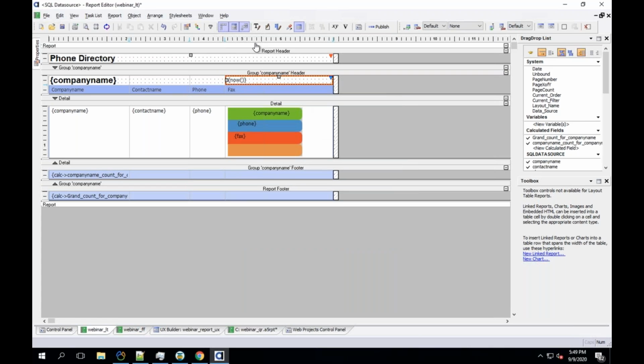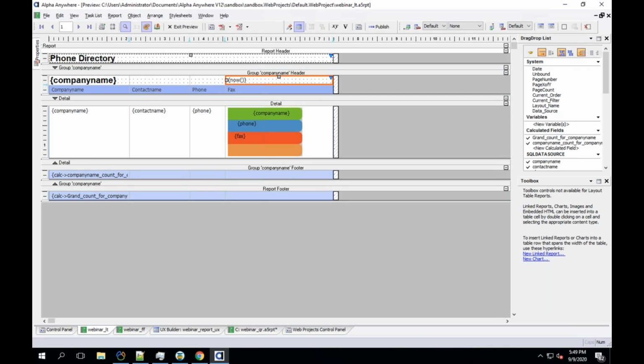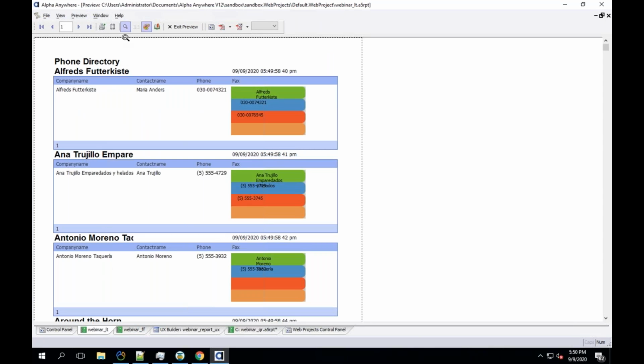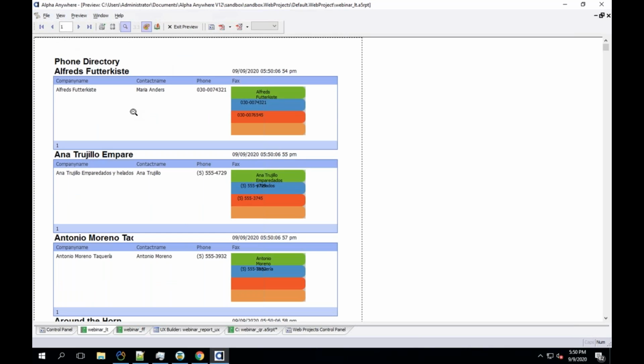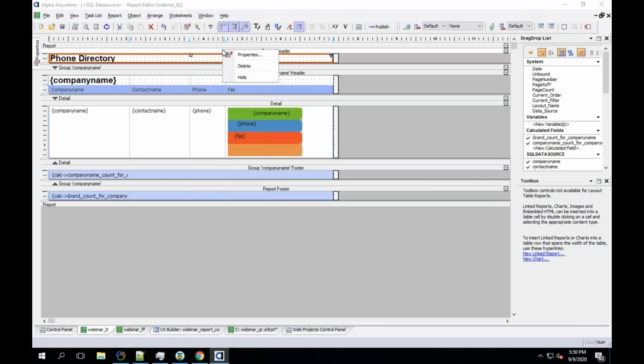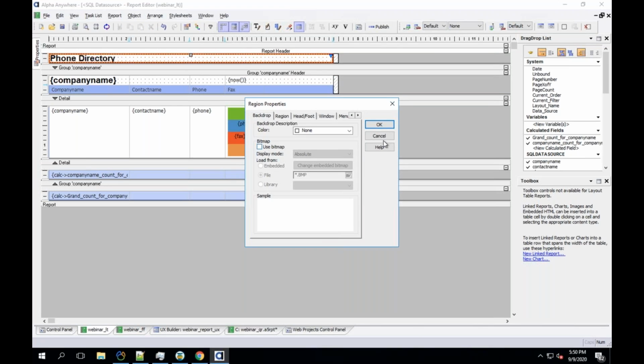But actually what you can do too, which is kind of powerful, is you can say, I want a report header or a page header. Right now you'll notice this is a report header. So the stuff inside this band will show up once at the top of my report. Let's show you what that looks like. You'll see it says phone directory. Then I go to the next page and you'll notice it's not there anymore, because that's what's called a report header.